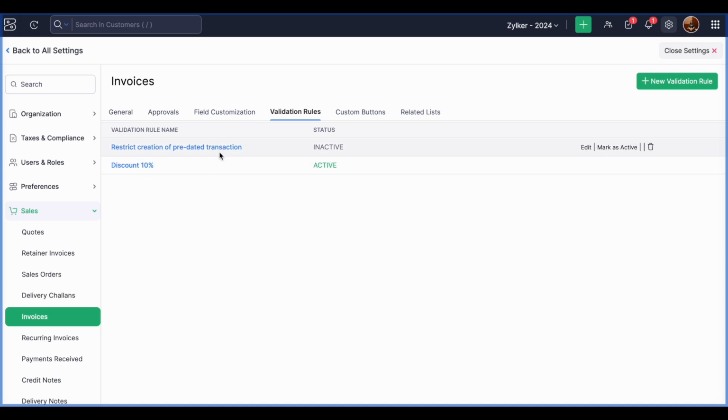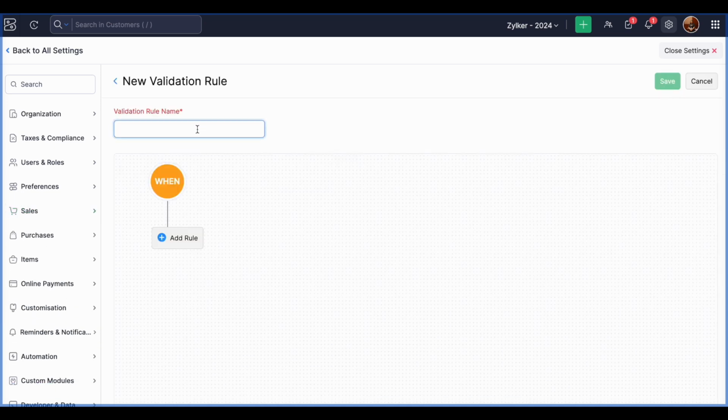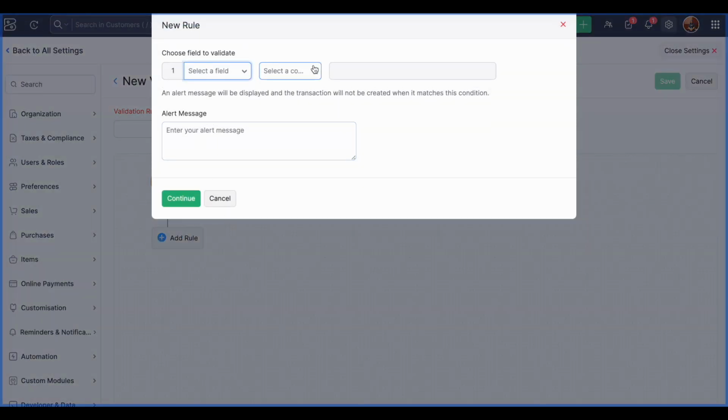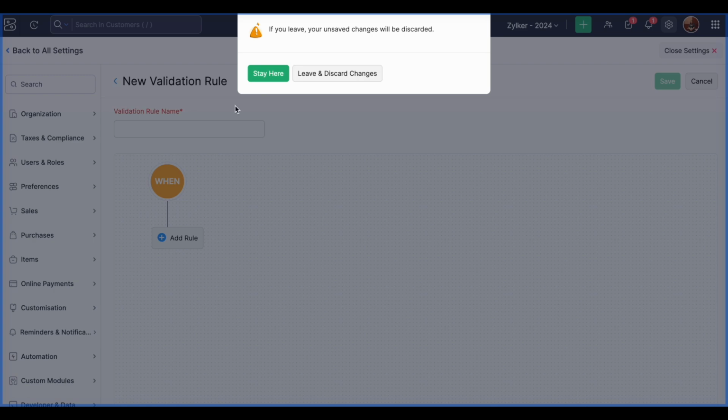In case of any transactions, if you create predated transactions, or if you would like to validate a particular transaction and restrict its creation, you can very well create a validation rule. Whenever a transaction is created, it will be validated based on the conditions you set here, and if it doesn't pass the criteria, the creation of the transaction would be restricted.